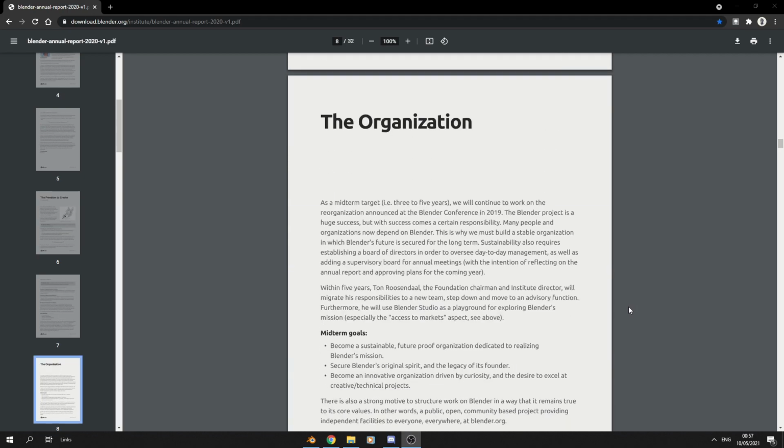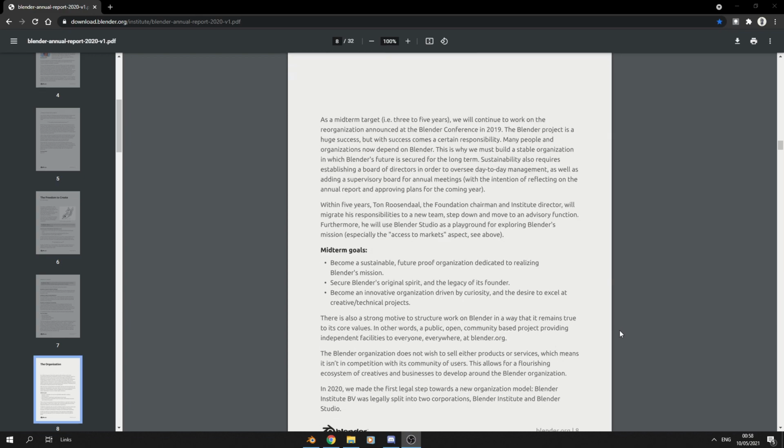So the organisation, as a midterm target, i.e. 3 to 5 years, we will continue to work on the reorganisation announced at the Blender conference in 2019. I remember I had that big conference, it was quite good actually. The Blender project is a huge success, but the success comes with certain responsibilities. So it's good that they kind of know, okay, we're having a little bit of success here, but we've got to go over it. So the midterm goals are, become sustainable.